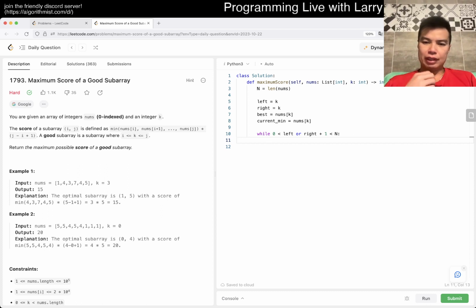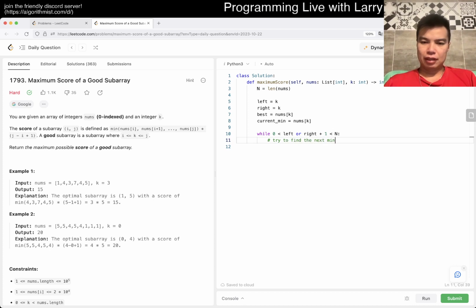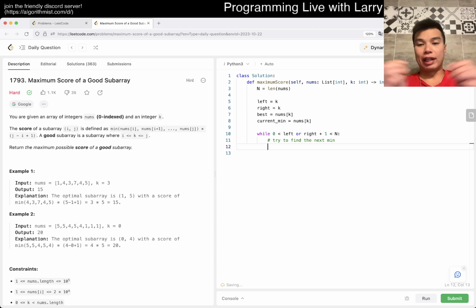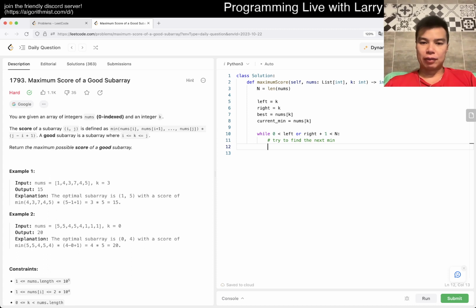And then now here we first try to find the next min, and the next min, assuming that we already expand as far as we can, it's just going to be, let's see. Actually, I liked it this way, I think. Right. So left is station 2 and right is less. Yeah, okay. So then now we can go try to find the next min by going left or right.